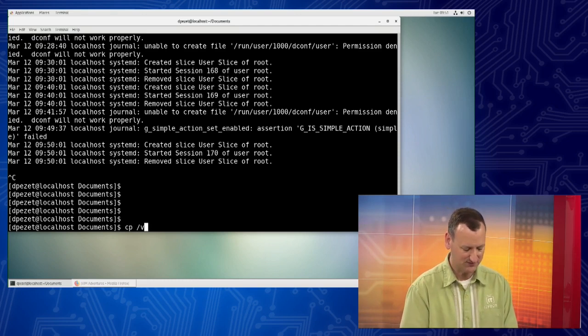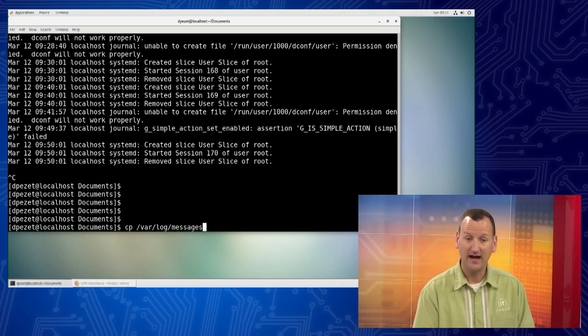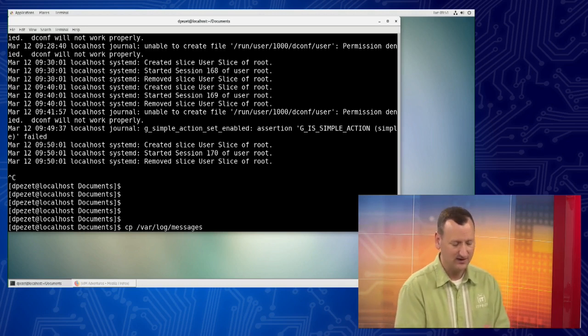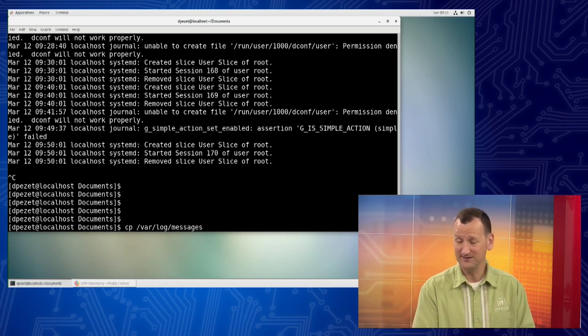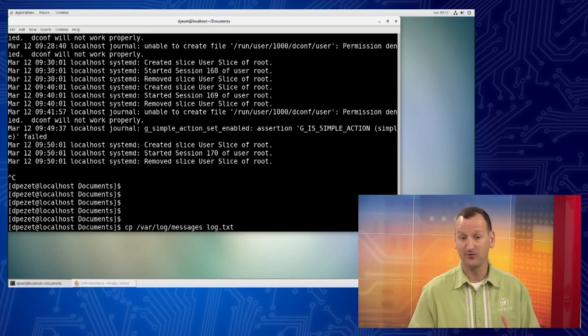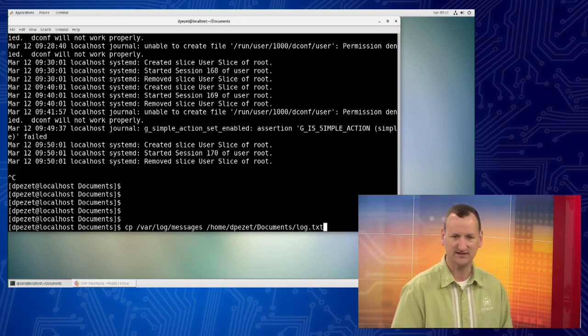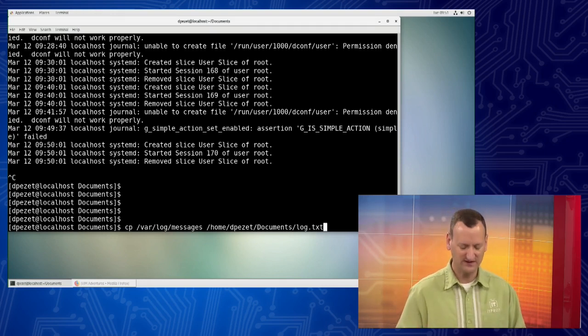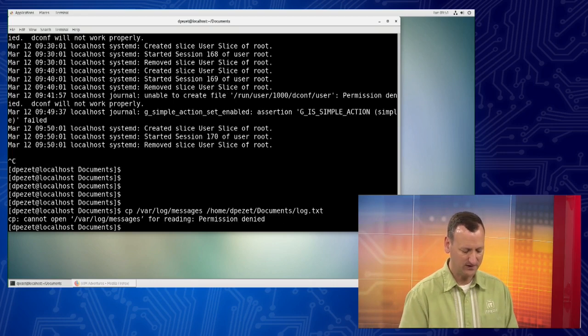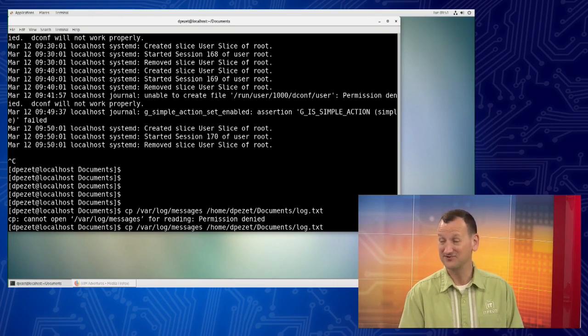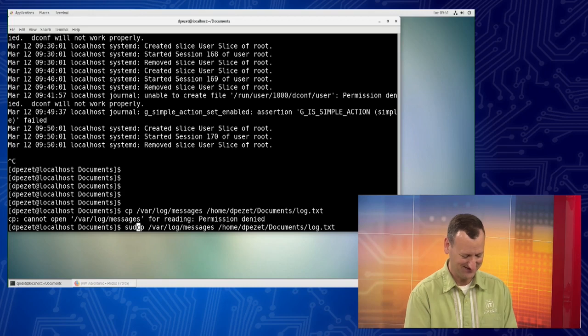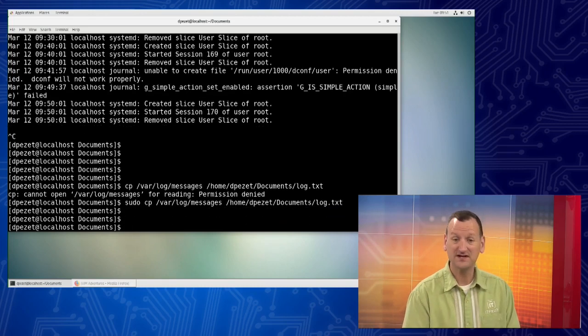My source is going to be /var/log/messages. And for a destination, well, it defaults to the directory that I'm in. So I could just copy it right here and call it log.txt, or I could specify a full path. I could say /home/dposit/documents/log.txt, right? Or however I want to specify where I want that to go to. And when I run that, I need to be an administrator to access that log. So let me sudo that command. And there we go. So it's going to copy that file.